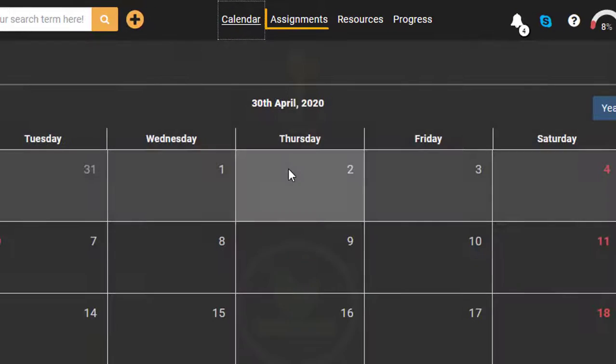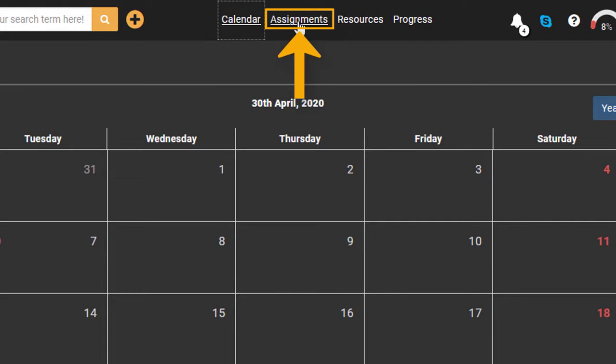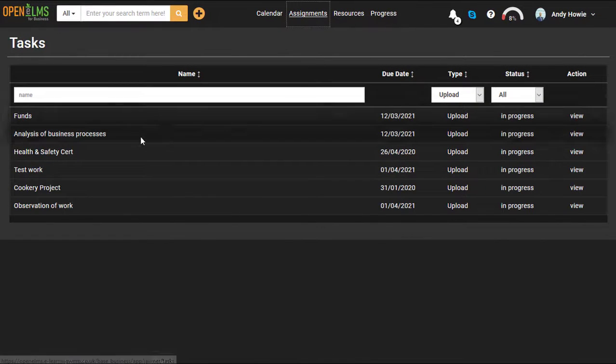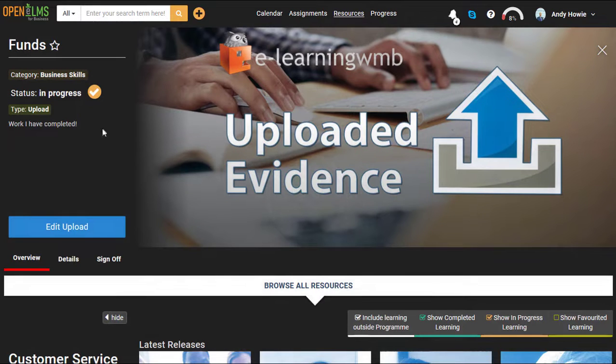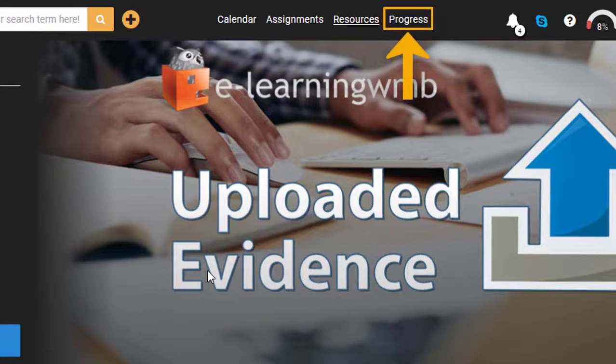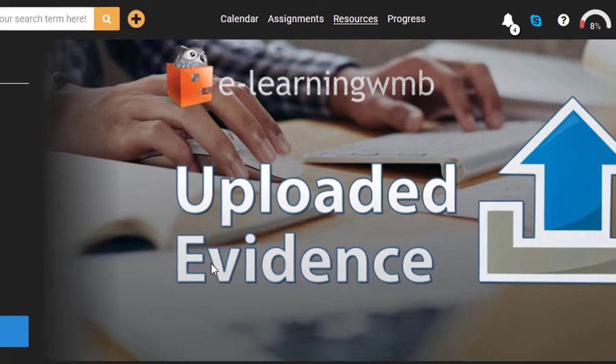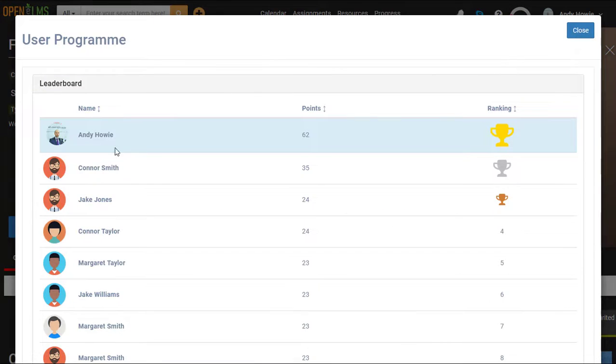The next thing to see is the assignments link at the top of the screen. Clicking this gives each learner an immediate view of any outstanding assignments. If I were to click on the View link, this would take me directly to that assignment. We have already seen the Resources link. We shall skip now to the Progress link. This shows you how you're progressing against expectations.